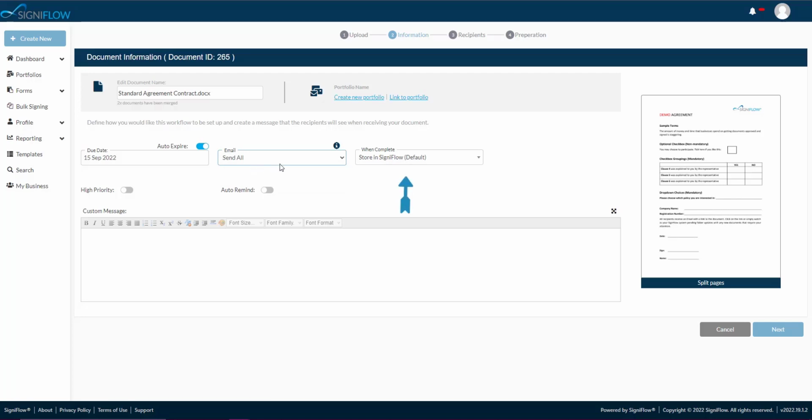Under the When Complete drop-down, select where the document must go or be stored when the workflow is complete. Unless your business has set up additional functionality, the only options here should be to store the document in SigniFlow, and to store the document in SigniFlow as well as email a copy of the document to a defined email.